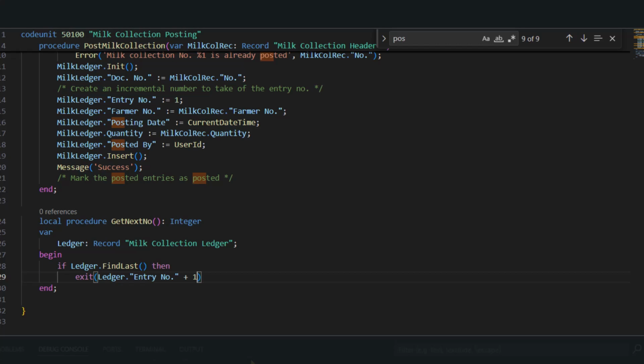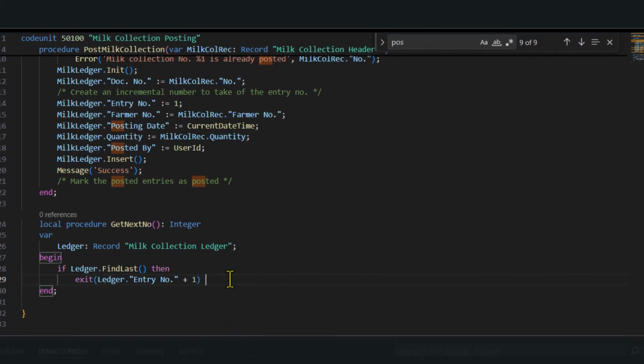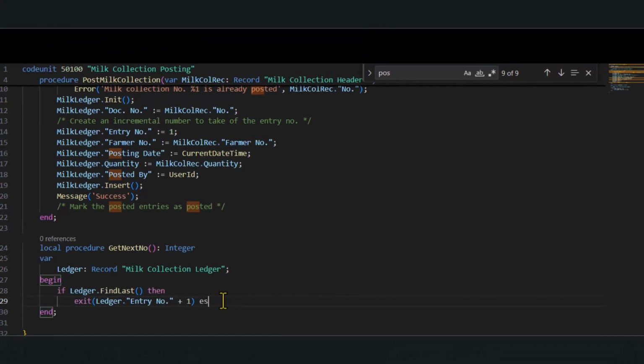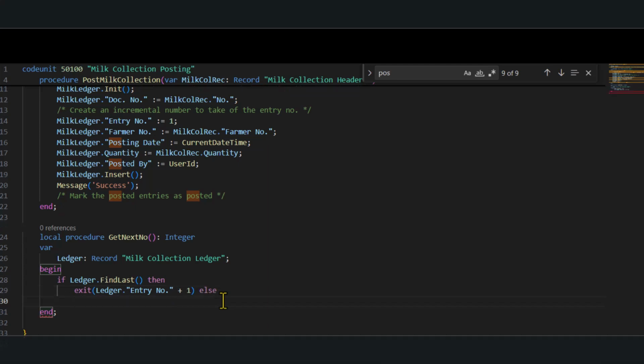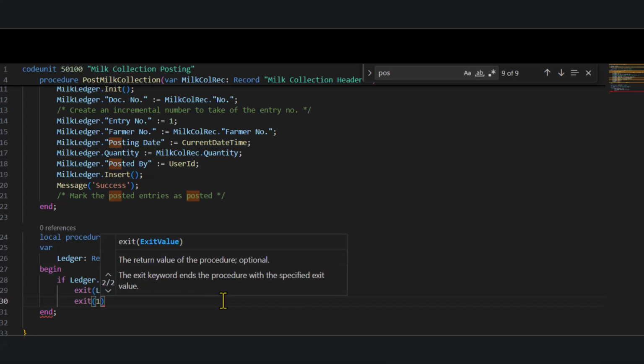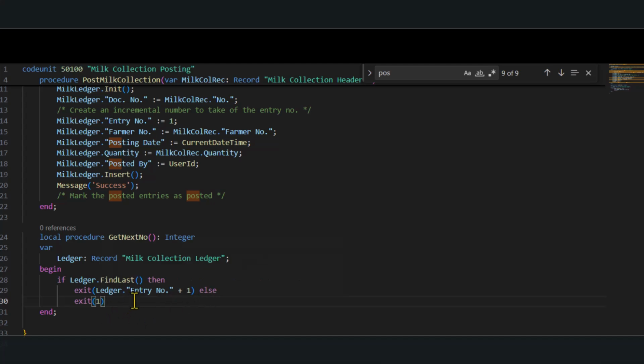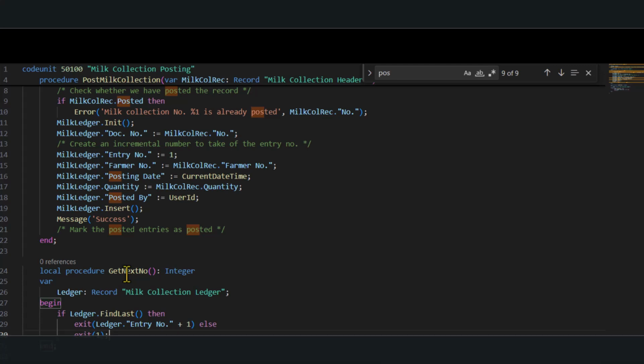to be able to have the next number. But if you don't get any number, if the table is blank, then we introduce the else. Else, you exit. If there's nothing in the table, then you give us 1. Just 1. That is enough. Okay, you can decide to terminate this or not. It's just the last statement in the body. It doesn't matter what you do. But we believe that this will work.